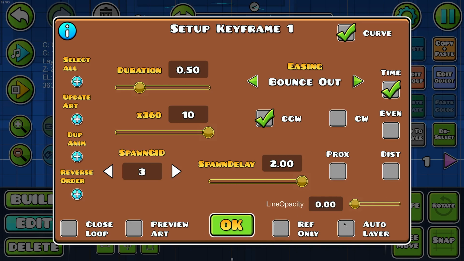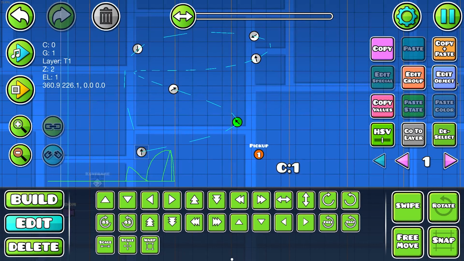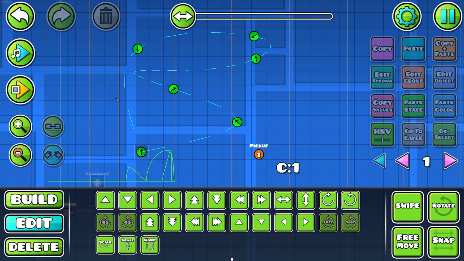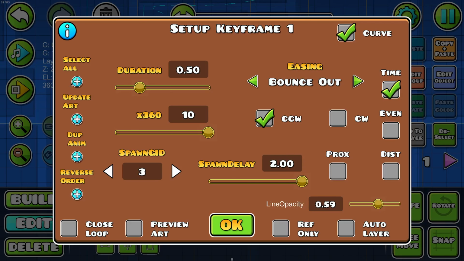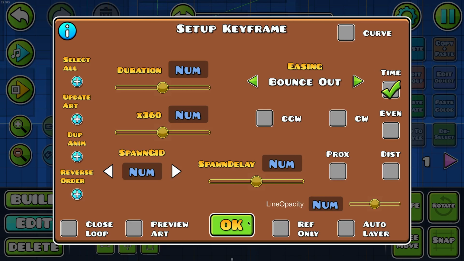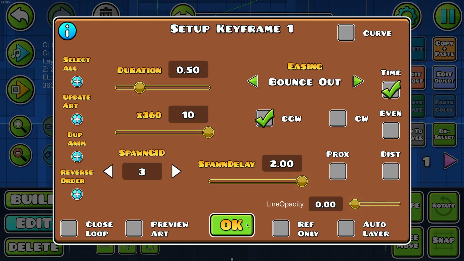Line opacity is an editor thing, it's how visible the line is. I don't think it works in curve mode. Yeah, line opacity doesn't work in curve mode.